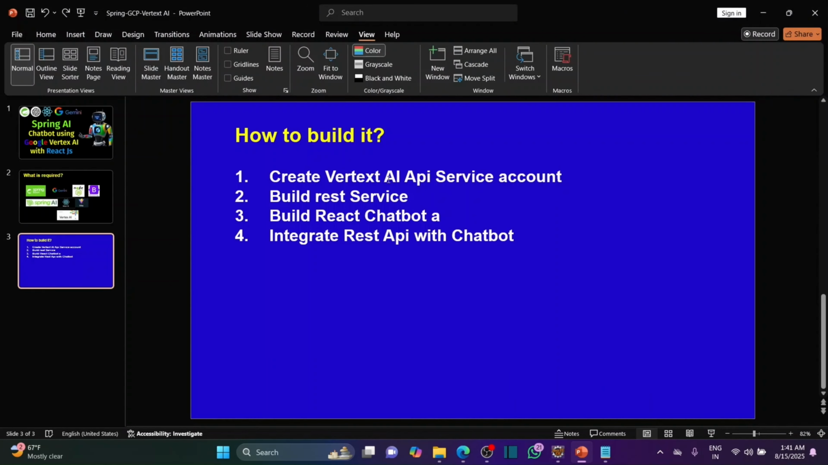So this is the second part. What we have done so far, we have created a service account and we built a simple REST service, and then we were able to test it. So now the third part is we are going to build a simple React chatbot application, so that we can use it, and finally we are going to integrate the chatbot with the REST API. So that's it, I think. Now let me build a simple React application.